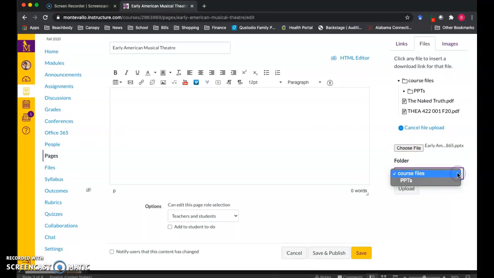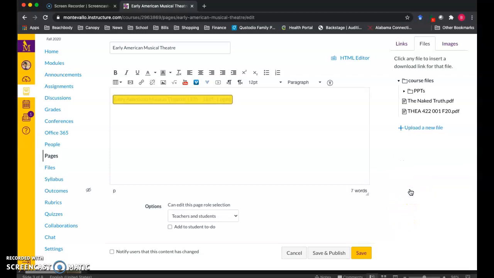If there's a folder I want to put it into, for instance, in this case, I have a PowerPoints folder, so I would choose that to put it in there. If not, you could just put it in your course files, that's fine. And then I'm going to hit Upload. As soon as it finishes uploading, which doesn't take very long if your connection's good, it's going to put the title of it up here.